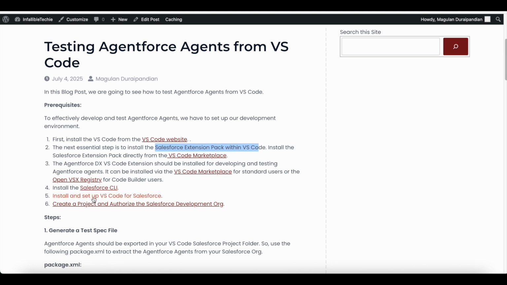Next, install Salesforce command line interface. Make sure it is up to date. If you want to set up a Salesforce project, you can make use of these two links so that you will be able to set up a Salesforce project for the development in your VS Code.